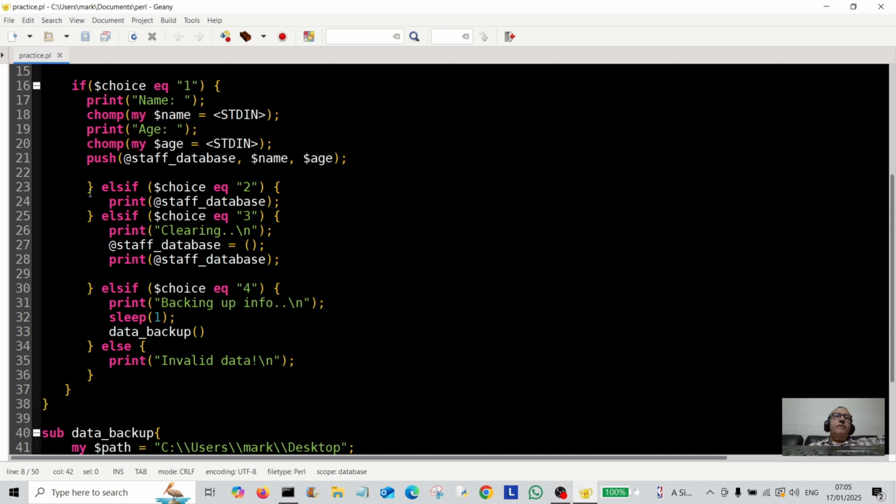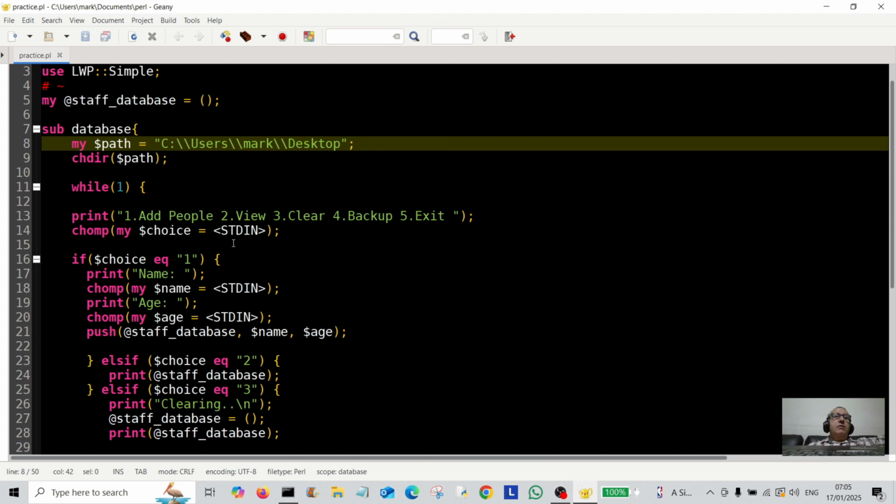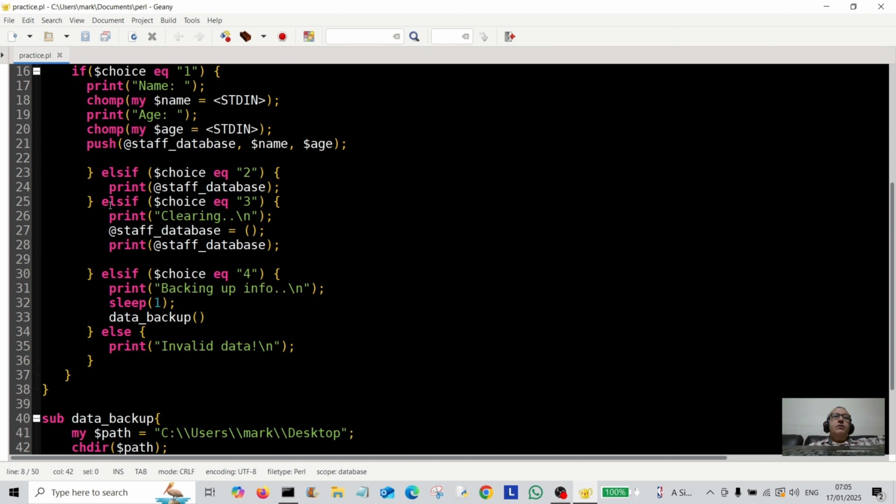Now we've got the else if. So else if the choice is equal to 2, what is choice 2? That's to view the database. So if the choice is equal to 2, we want to view the database, and all we simply do is print staff database now.